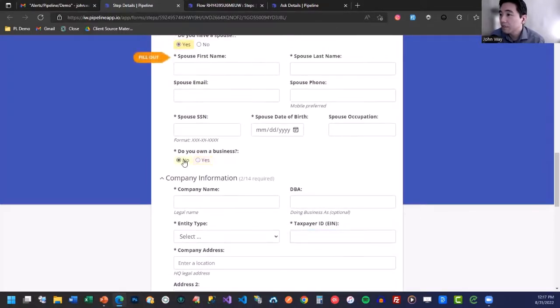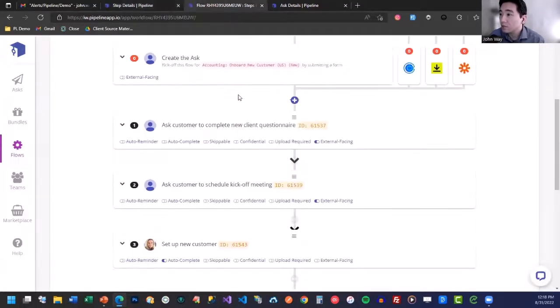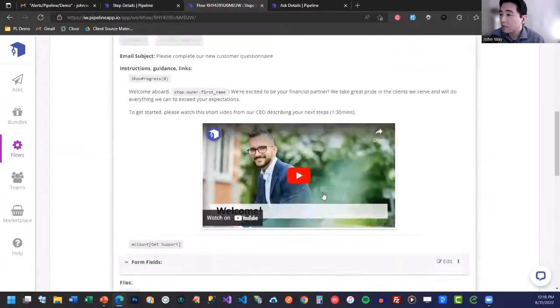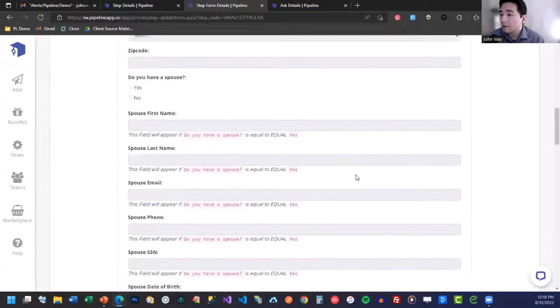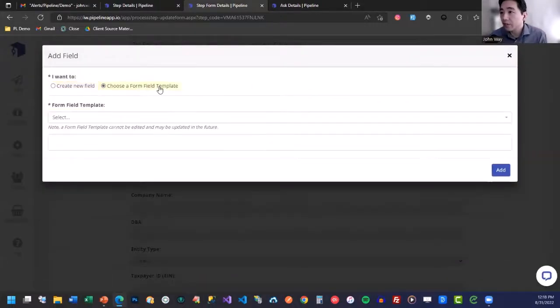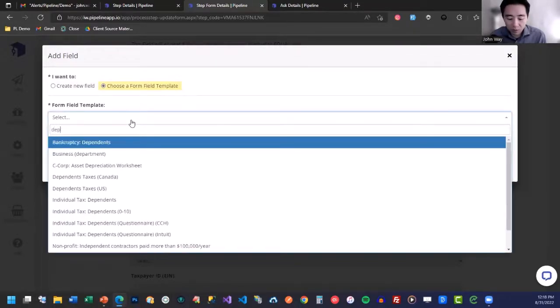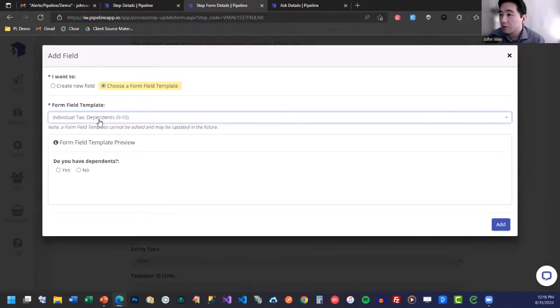Now, one thing that you see here is I didn't ask about dependents. And asking about dependents is actually pretty simple. So let me actually go to the flow here and expand number 1. And this is my intake form. And I'm going to put it right underneath spouse. We have created for you a form field template for dependents. So you can see here, I'm just going to do a quick search. I'm going to look for dependents, and this is what I'm looking for. Dependents 0 or 10. In our form field template, we allow up to 10.